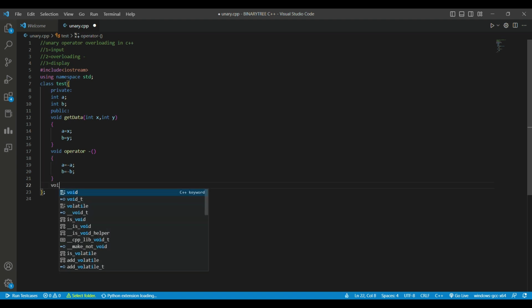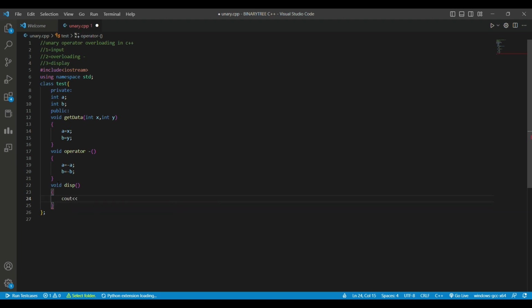Now it's time to display. We have a cout statement for a, followed by endl, and a cout statement for b. Now it's time to declare our class object of test. Let's take obj1, and first we call our getdata function, and in the getdata function we take one negative value and one positive value.